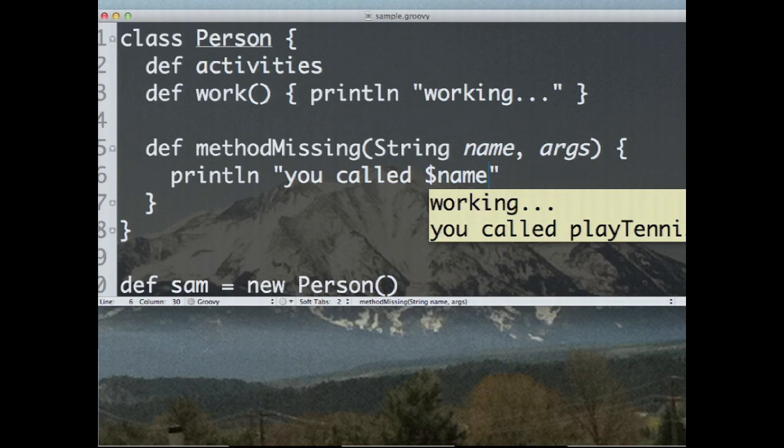I would like to call this methodMissing the mother of all methods, right? It says come to mama if you don't find it. So it intercepts the call and says, I can respond to this for you. So it says you called tennis. But of course, you want to put some logic and rules here.